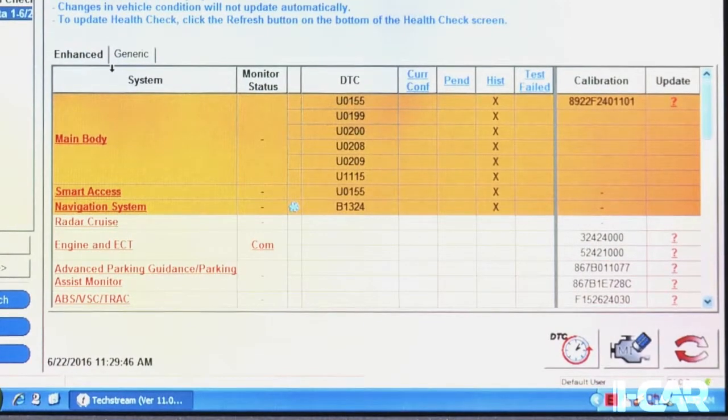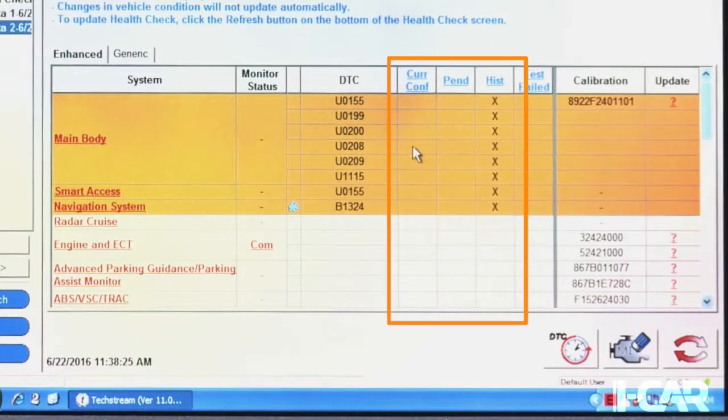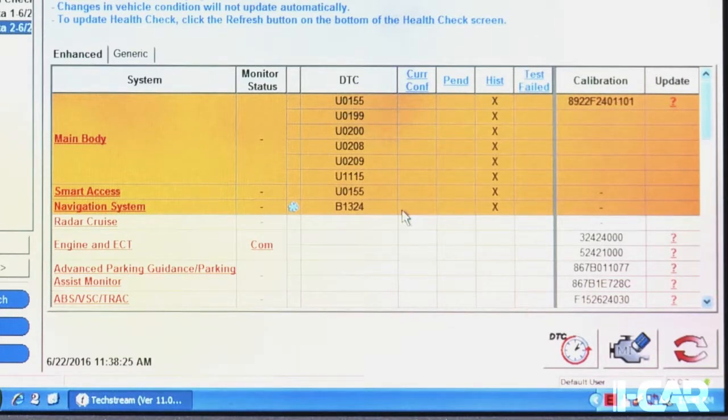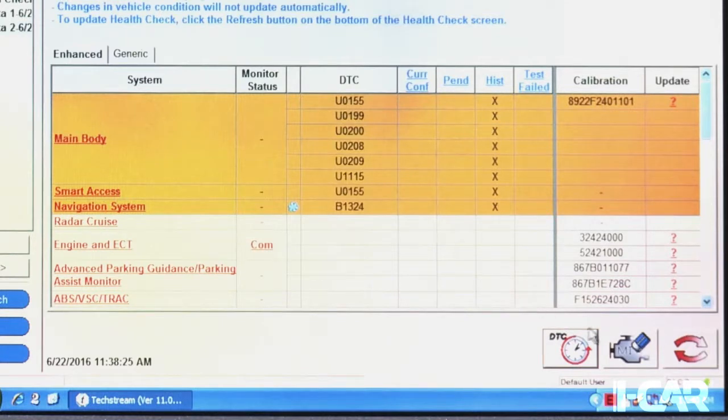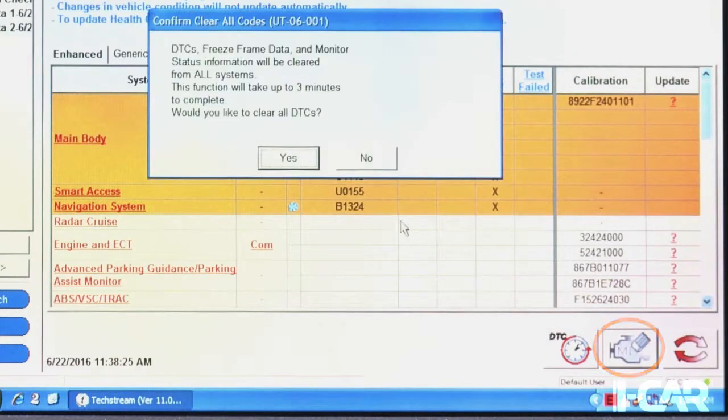Here we see all the systems and any DTCs that may be present. Once again, each code will fall into one of the three status categories: current, pending, or historic. If we want to save this information, we can select the DTC timestamp option by selecting the icon, then clicking Next. If we want to clear these DTCs, we'll select the mill or engine icon and once again have to confirm that we want to clear them.